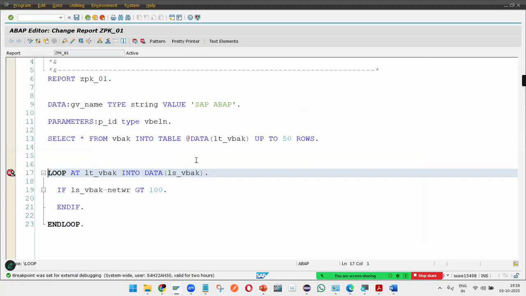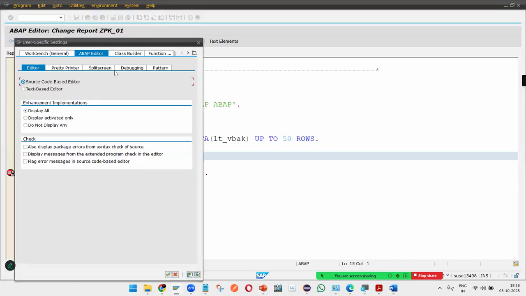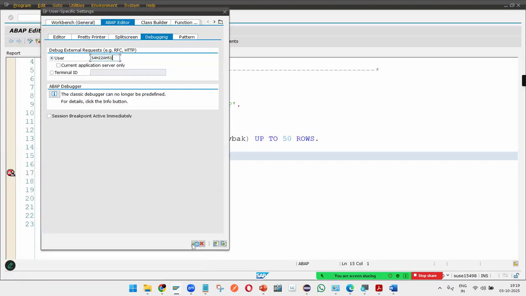For that, first go to the menu bar, under utilities, click on settings. Here you can see the debugging option is available. Here you have to set the user ID. This is common for all systems. If you're working with other systems, this option will be the same in this location. Go to user settings, click on utilities, settings, and provide the user ID for which you want to enable the debug. For example, I will provide the user ID as 51.